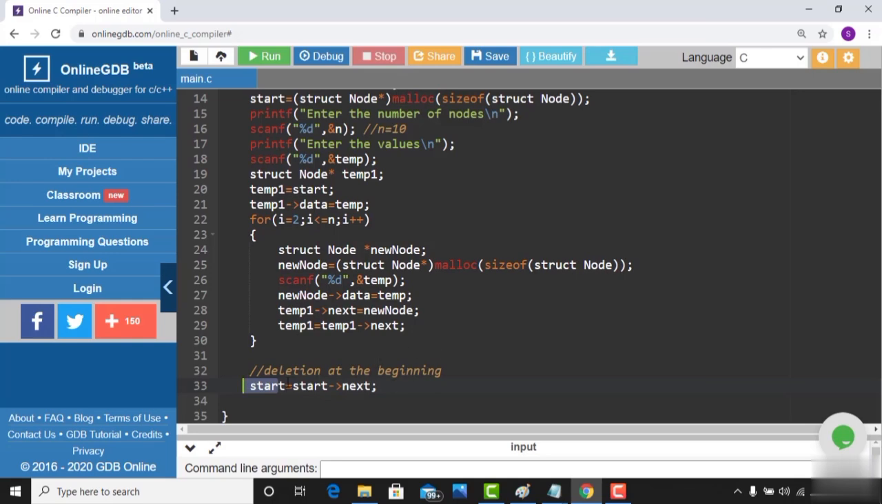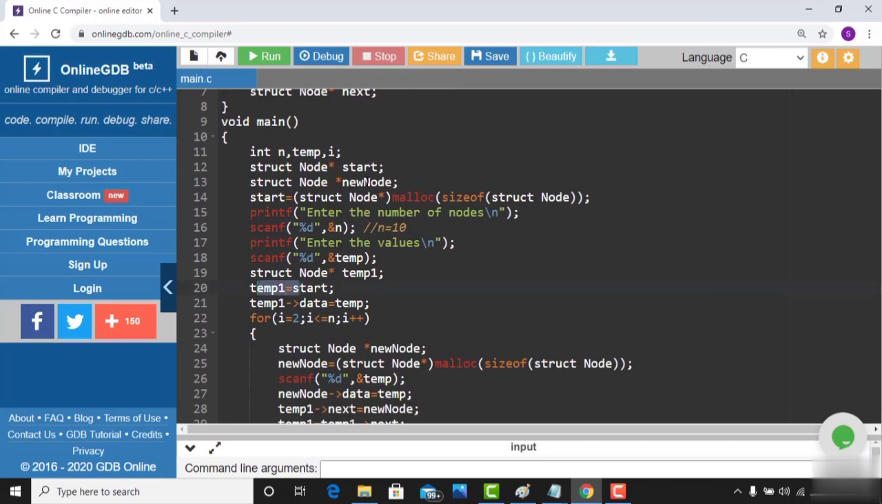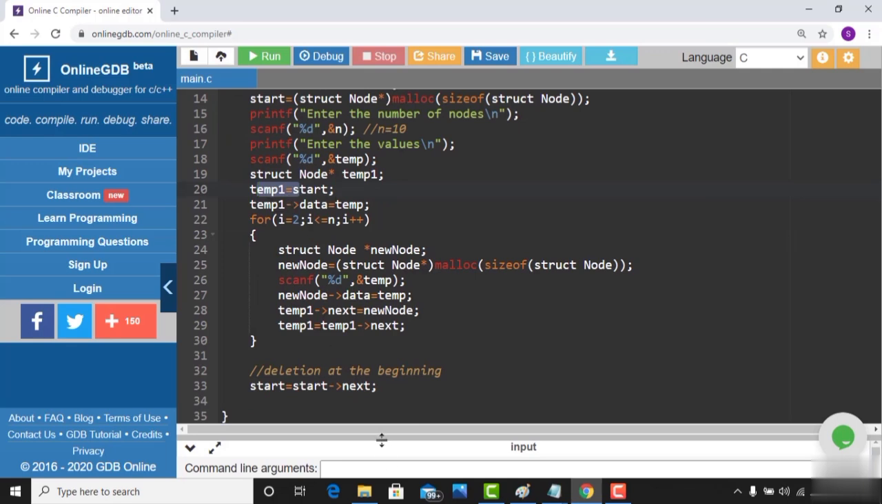Only in rare cases will we manipulate the start variable. Otherwise we'll be going for this temp one, always. But here I just want to delete the first element permanently, so I'm making the start point to the second element.